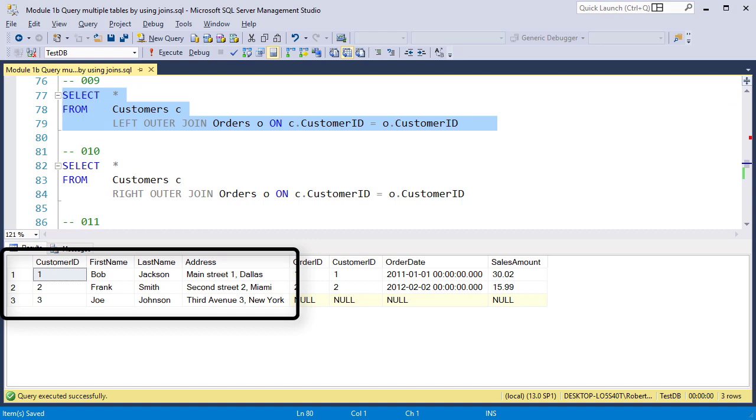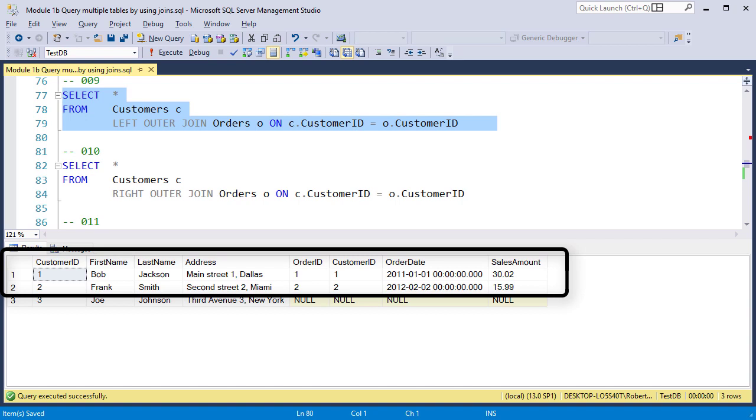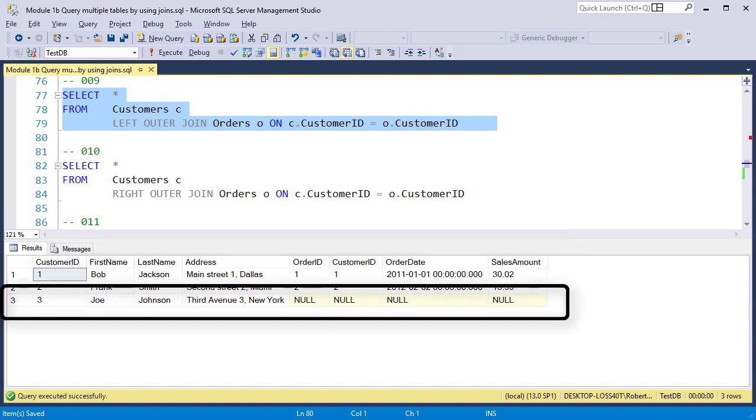As you can see, this query returns all records in the customer table with the matching records in the orders table. Customer number 3, Joe Johnson, has no order in the orders table. Therefore, all attributes for the order table are returned as null for Joe.